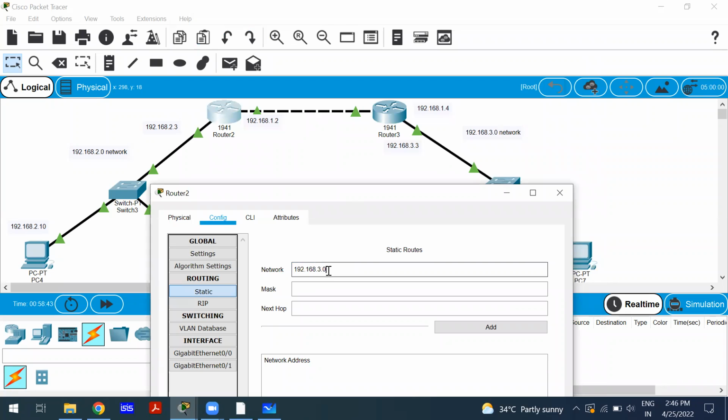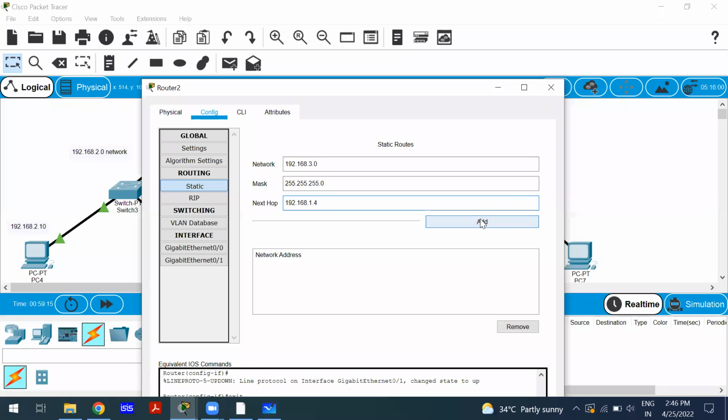So 3.0, right? Mask is 255.255.255.0 because this is a class C network. Next hop, to reach the 3.0 network, you require the next hop 192.168.1.4. That you have to remember. Clear? Once you have connected this one, click add. Clear?